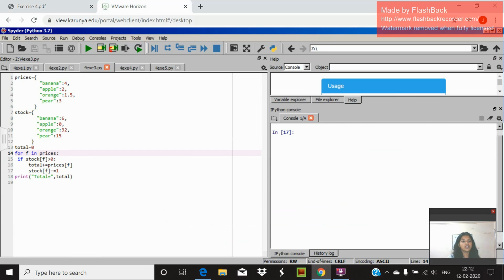So here two dictionaries, that is prices and stock, are created with keys banana, apple, orange, pear and their respective values. Then we are initializing total as 0. Then using a for loop we have taken the values of prices as f, and then using an if condition we are checking whether the values of stock is greater than 0. If that condition is true, then we are adding the values of prices to total and then decrementing the values of stock by 1.